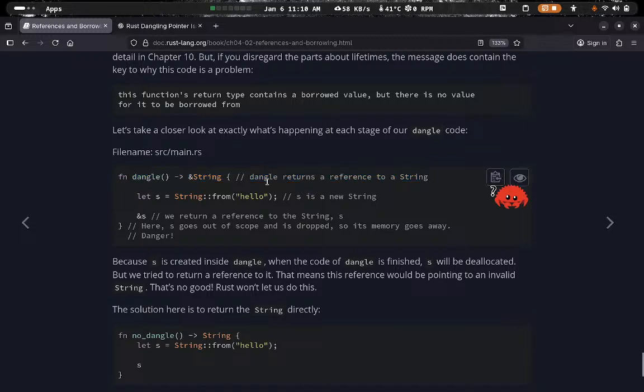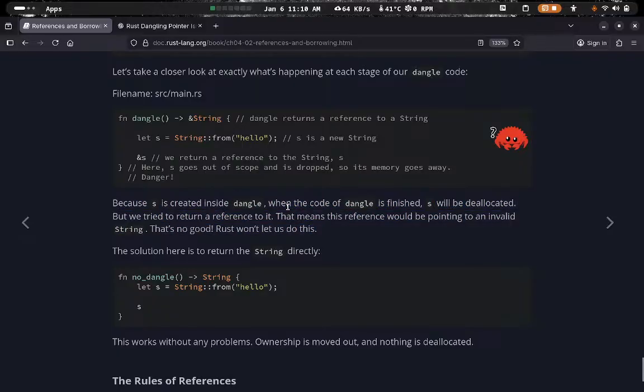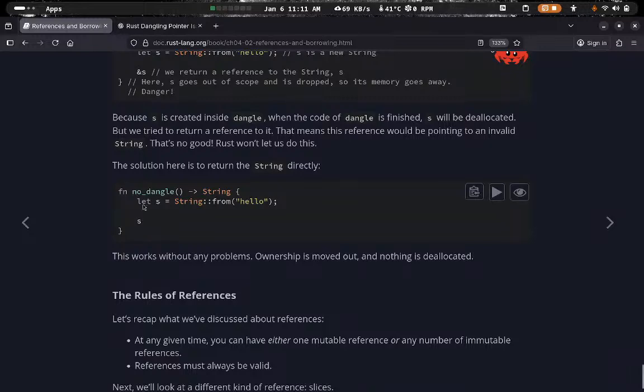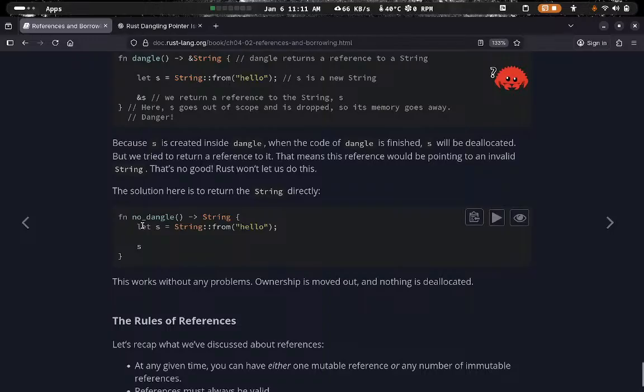Dangle returns a reference to a String. s is a new String. We return a reference to the String s. When the code of dangle is finished, s will be deallocated, but we tried to return a reference to it, which means the reference would be pointing to an invalid String. The solution is to return the String directly. Makes sense.